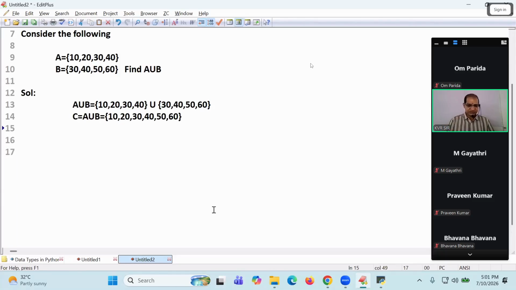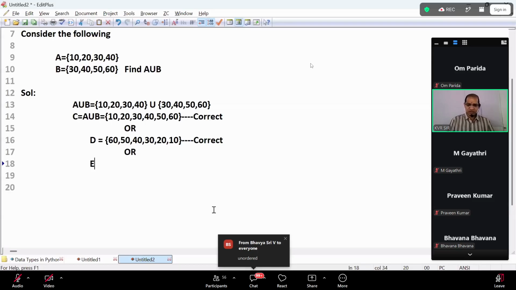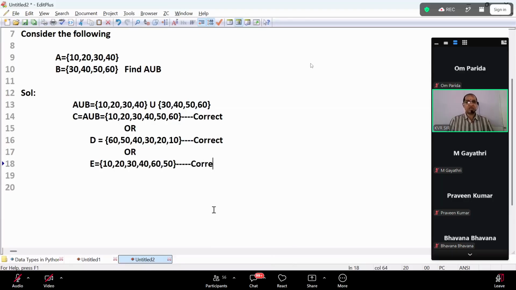Dear students, this answer is valid and correct. Some student is writing this answer like this, no problem. One student writes 60, 50, 40, 30, 20, 10. This is also a correct answer. I can write in any order. Some student writes 10, 20, 30, 40 and then 60 and then 50. This is also a correct answer.